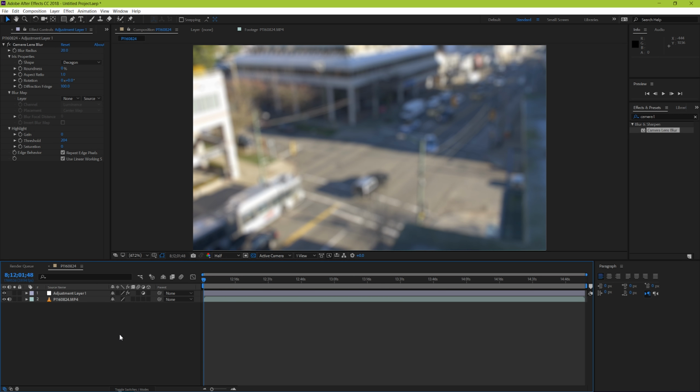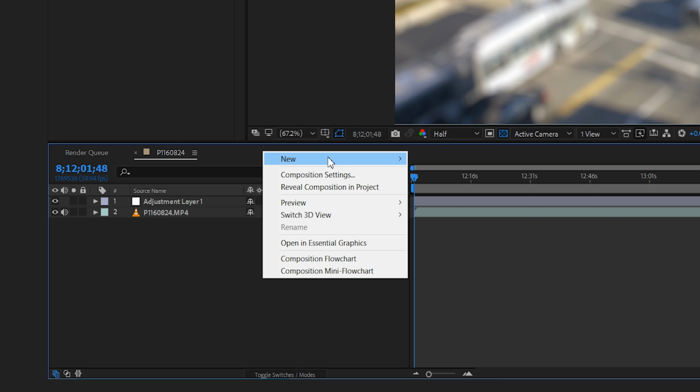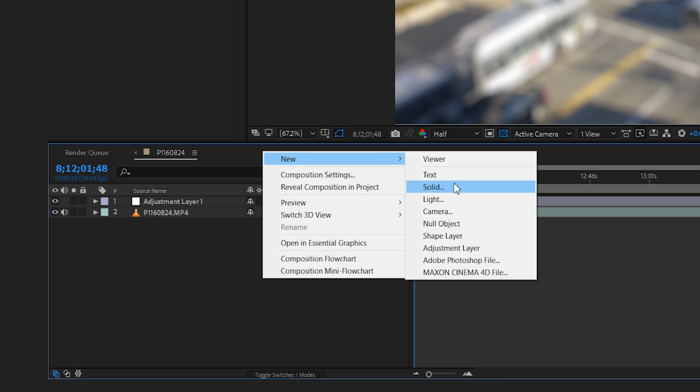Well, it's basically a way that you can tell After Effects to select parts of your image to either put in or out of focus. It does this by recognizing black and white. White being what you want to have the focus applied to, and black being what you don't want to have it applied to. So, to create our own blur map, add a solid layer. To do that, right-click on your composition and select New Solid.